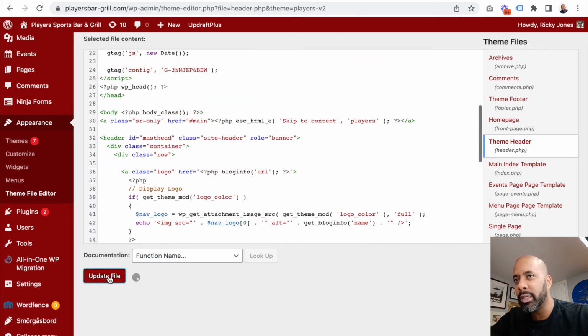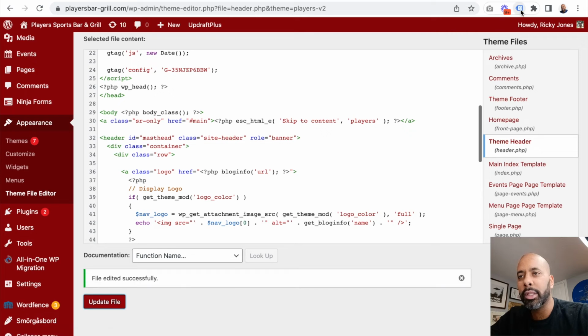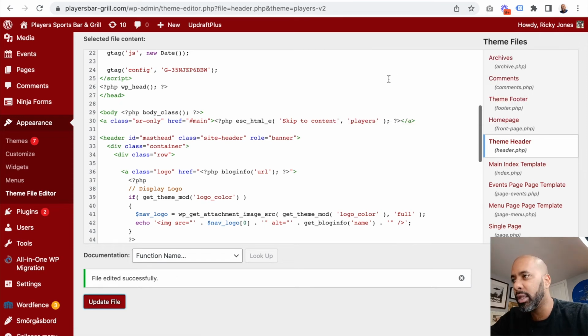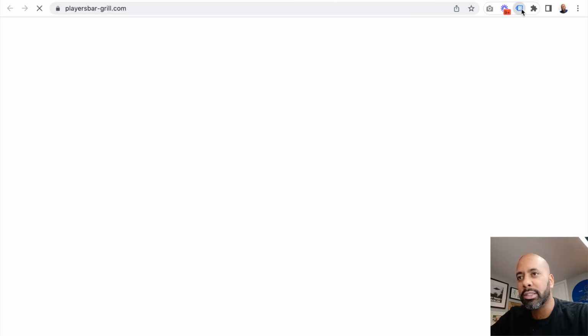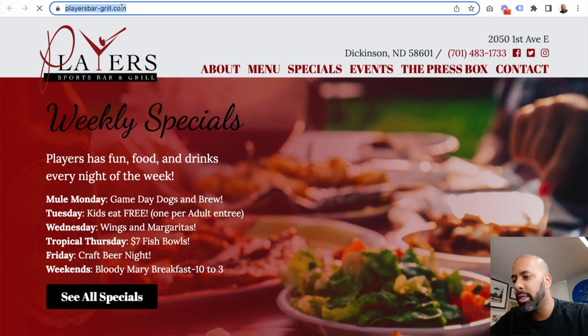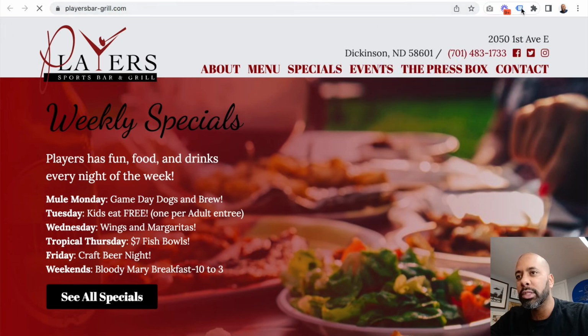Now we're going to update this. And then what you want to do, there is a browser extension actually, called Google Tag Assistant. This will help you to check to make sure that your Google Analytics tag is firing. So I'm going to open this in another tab. Go ahead and install this plugin. You'll need to select Enable and then refresh the page. And then this will tell you if you have a tag firing.